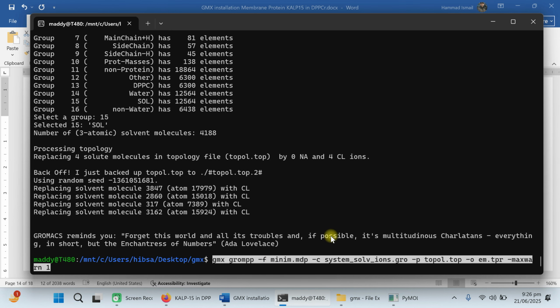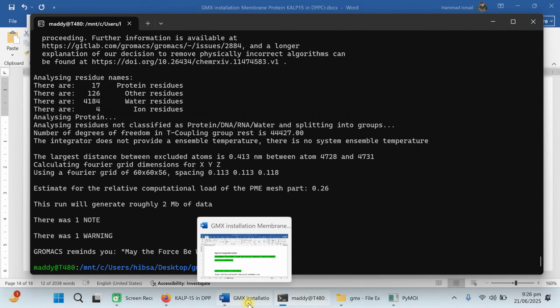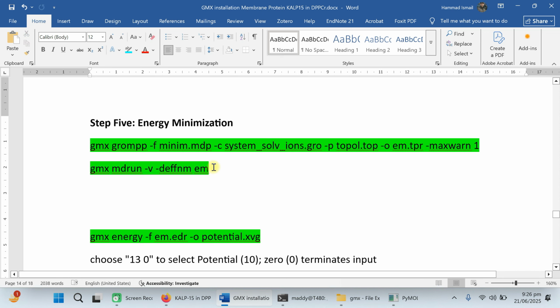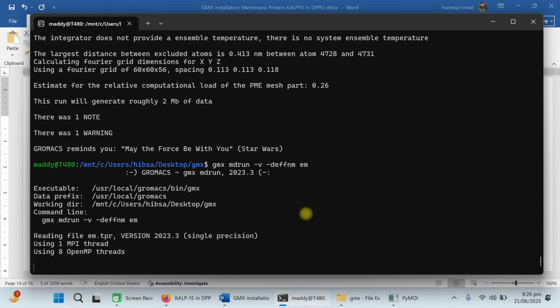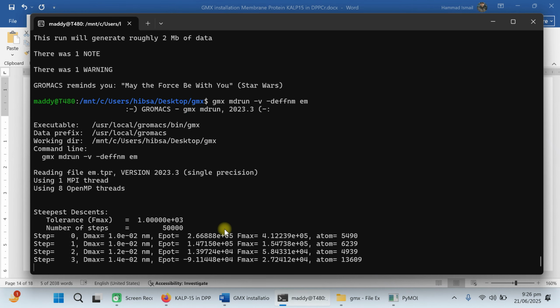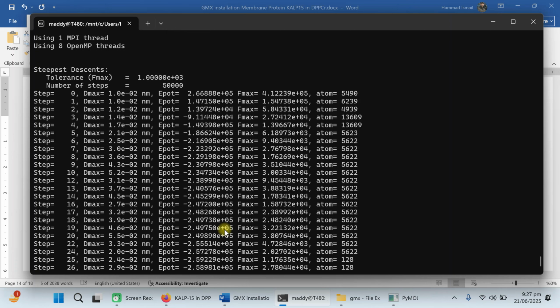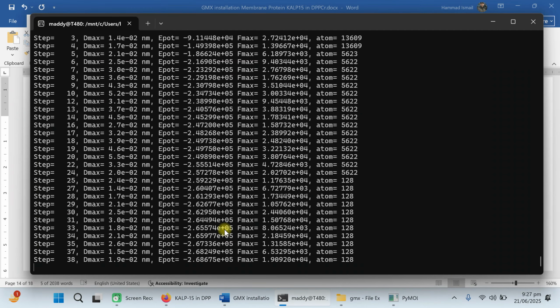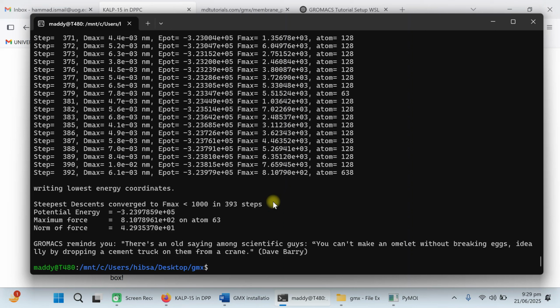Copy this command and paste it in the Ubuntu terminal and press enter. The topology is saved, parameters are saved. Now we are going to run the MD run. Copy this MD run for the energy minimization. Copy the command, go to Ubuntu terminal, paste it and press enter. Now the energy minimization has been started. Depending upon your computer speed, it will take a few minutes.